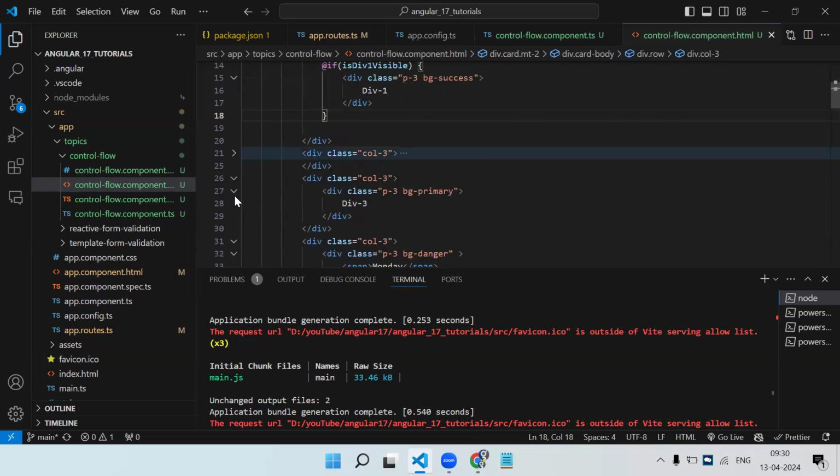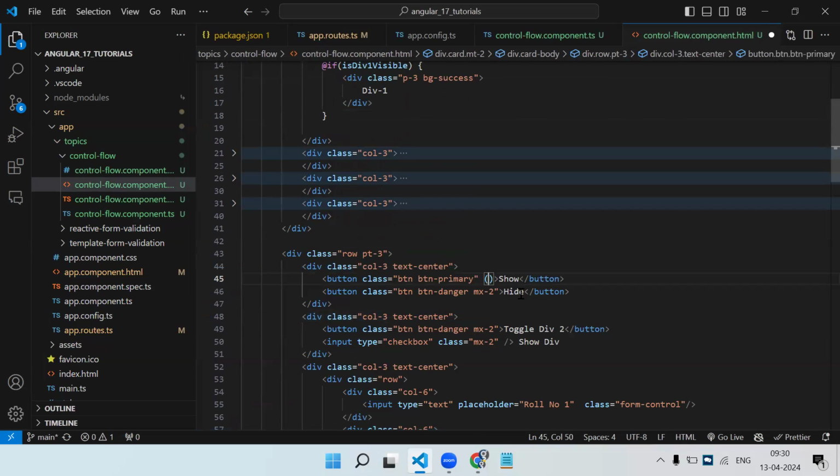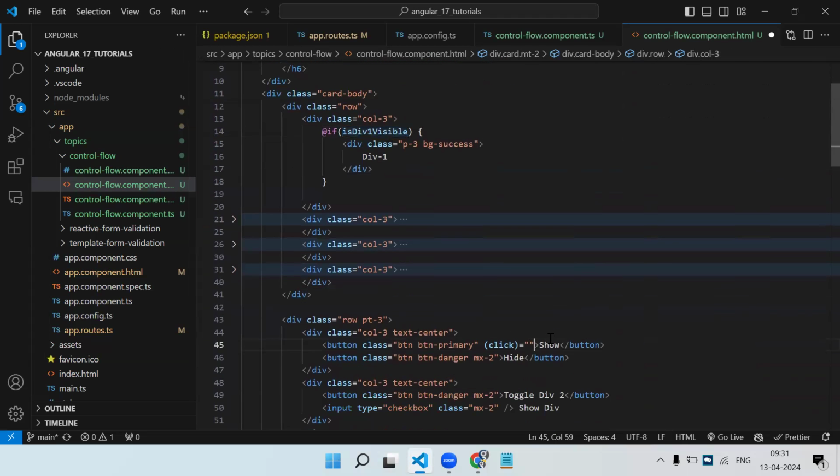Let me just minimize. So now at the button, in the next row, we have two buttons, show and hide. So now on click of it, I will just change the variable value. Either we can create a function also, or it's just a variable change. So we can do it from the HTML side only. On click of show, we just need to make this variable true. And on click of hide, we just need to make this variable value false so that it will be hidden or completely removed.